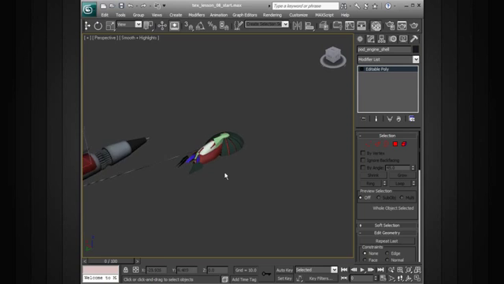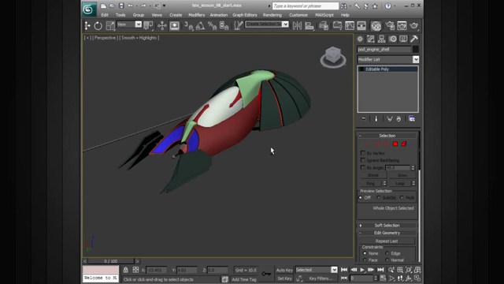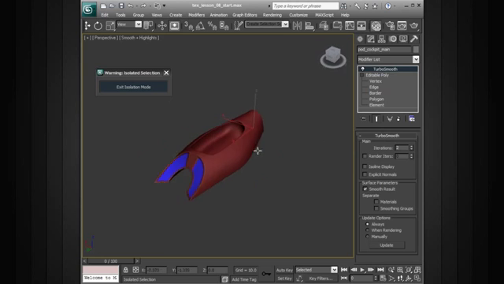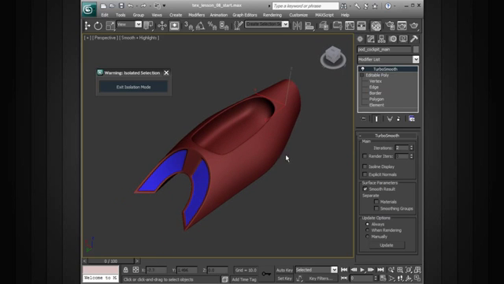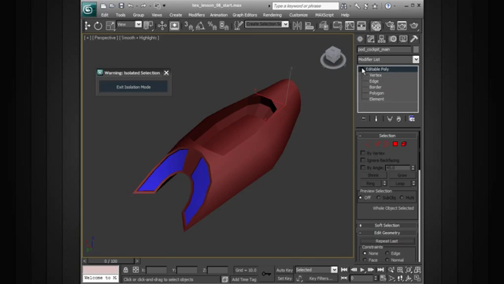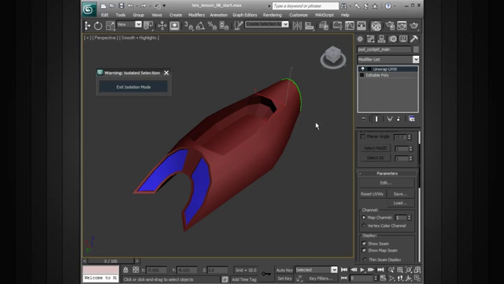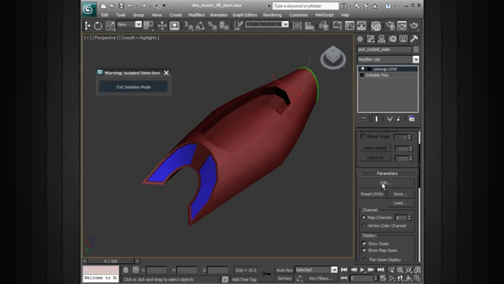Let's say that we have an object though that we want to edit the UVs on. So let's say we've got our little cockpit here and we want to paint a map for this, and so I want to get some nice UVs for this. So I'm going to go ahead and get rid of the TurboSmooth. Let's add our Unwrap UVW modifier, because I want to just edit those UVs, and I don't want to do any sort of initial mapping to that. So I'm going to go ahead and just say Edit.